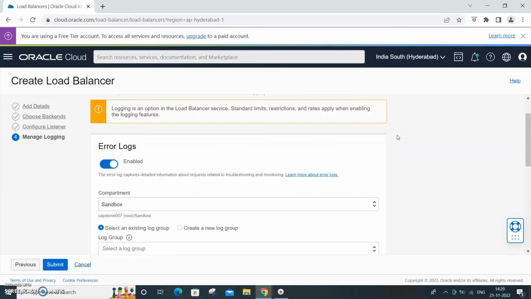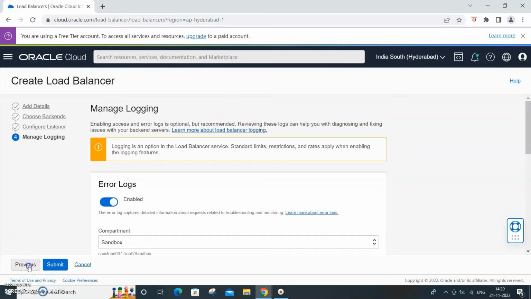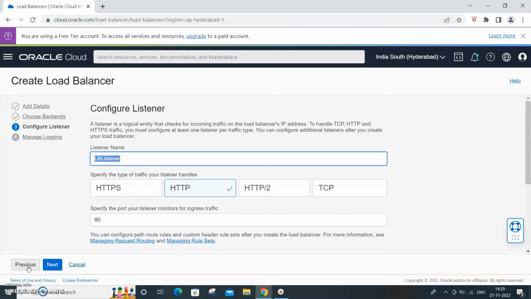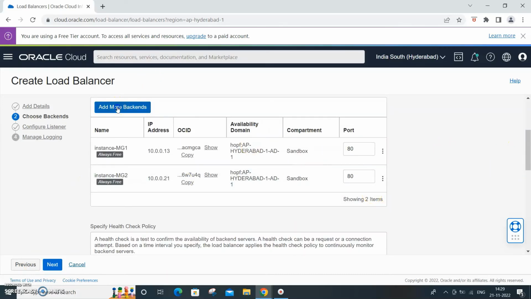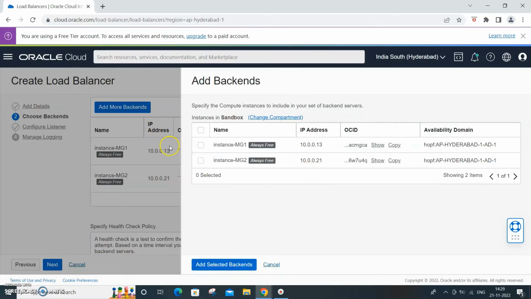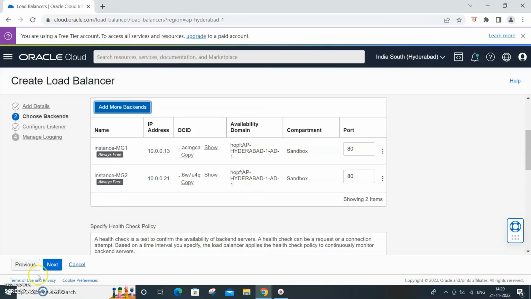So this is all fine. Let's just recheck everything once again. I gave the name, I chose HTTP, port I have specified 80, and I have added all the backend servers. I have done it already, so I'm not going to change anything. Previous, again, that is just the details. I chose the VCNs, all looking fine. So let's now create it.